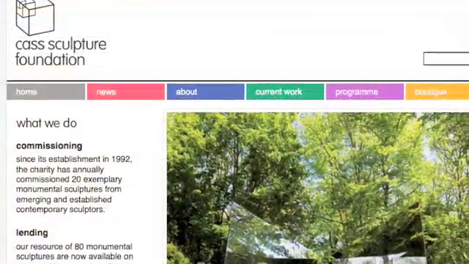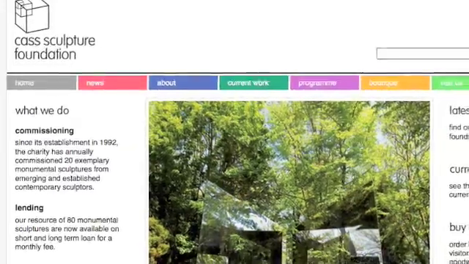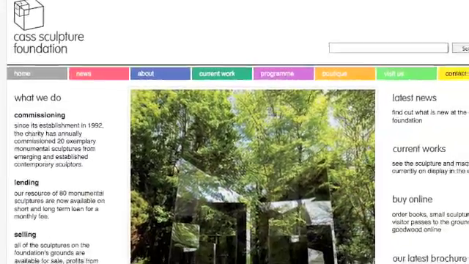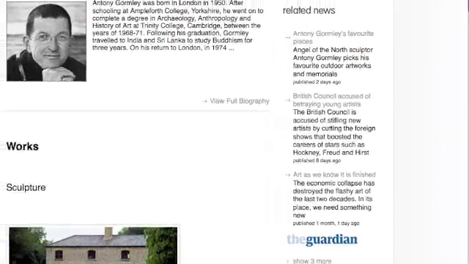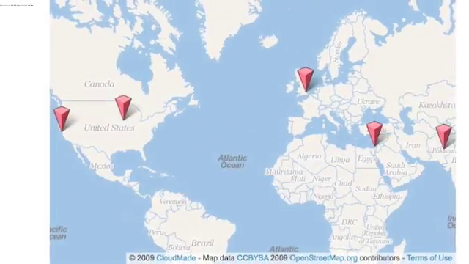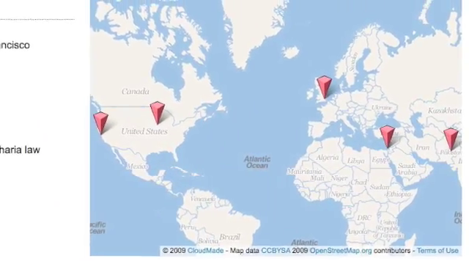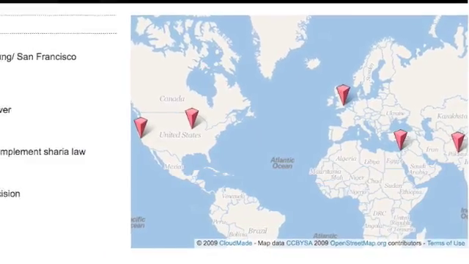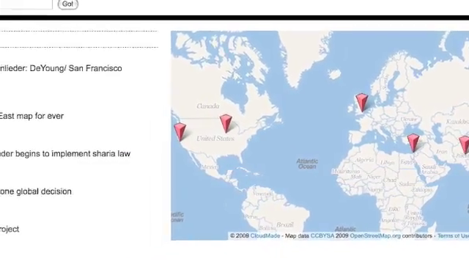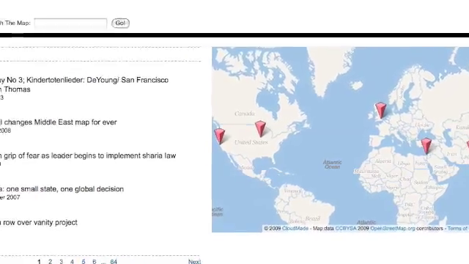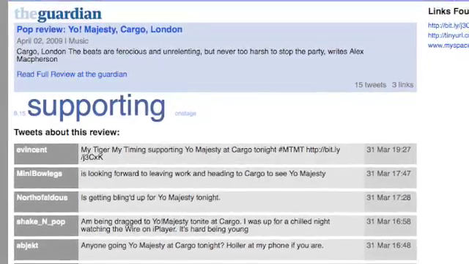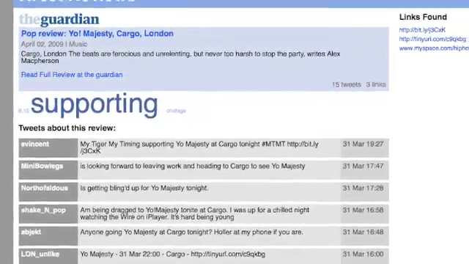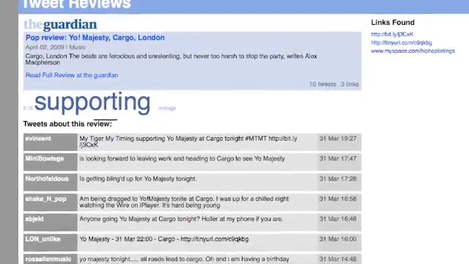The Cast Sculpture Foundation, which sells and loans sculptures by UK artists, added Guardian articles about their artists to profile pages. Stamen Design built a map mashup that allows people to place geotags on Guardian content. It was created using a wiki world map called OpenStreetMap. Calv Sendu, a Ruby on Rails developer, mashed up Guardian reviews on music and film with Twitter to create tweet reviews.